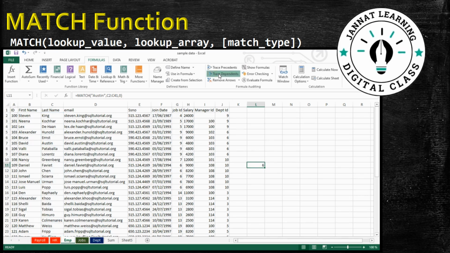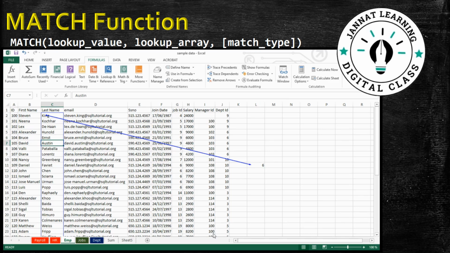Match type, optional. The number -1, 0, or 1. The match type argument specifies how Excel matches lookup value with values in lookup array. The default value for this argument is 1. The exact match is 0, -1 is greater than, or 1 is less than.